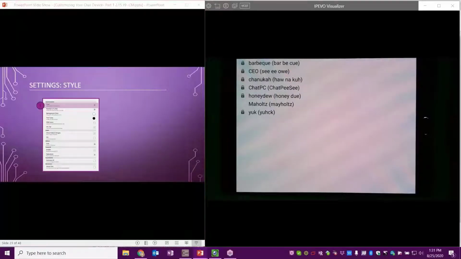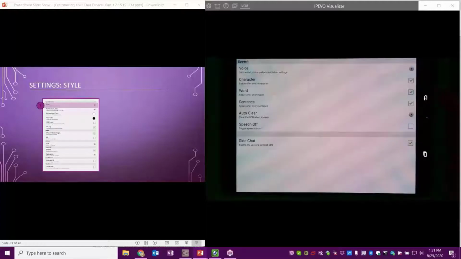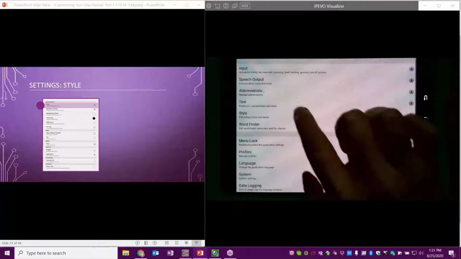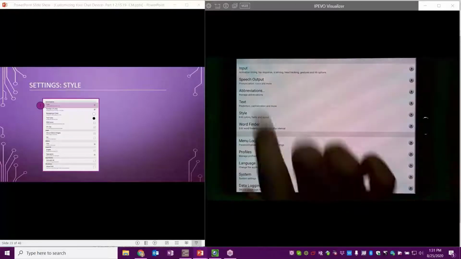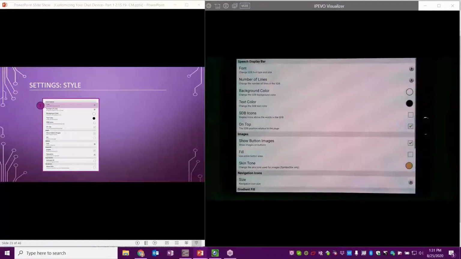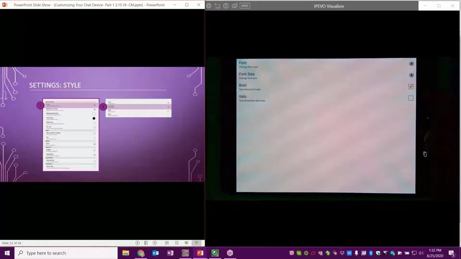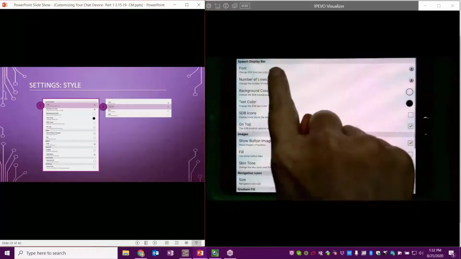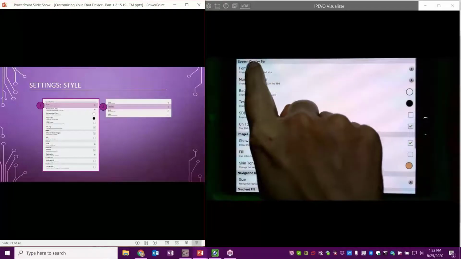Okay, let's talk about some of our style settings. So I'm going to go back to my main menu there where input's my first one. I'm going to go down here to style. And style really changes how the device looks. So the first thing we'll talk about is the font size. So if I go into font, and this is all changing my speech display bar. So you see here that these options are for my speech display bar.